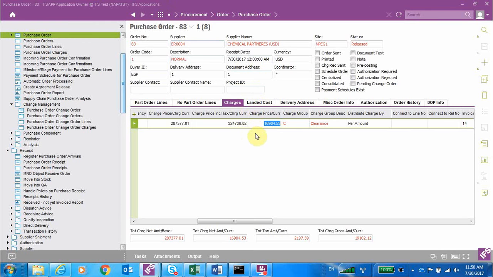I entered 16904 in dollars. No, the 2,000 is the old quantity. I entered the charges in US dollars; it should be in Egyptian pounds. No, even in dollars it is wrong, because if it's in dollars, it should be more. You cancel the receipt. I will cancel the receipt first.